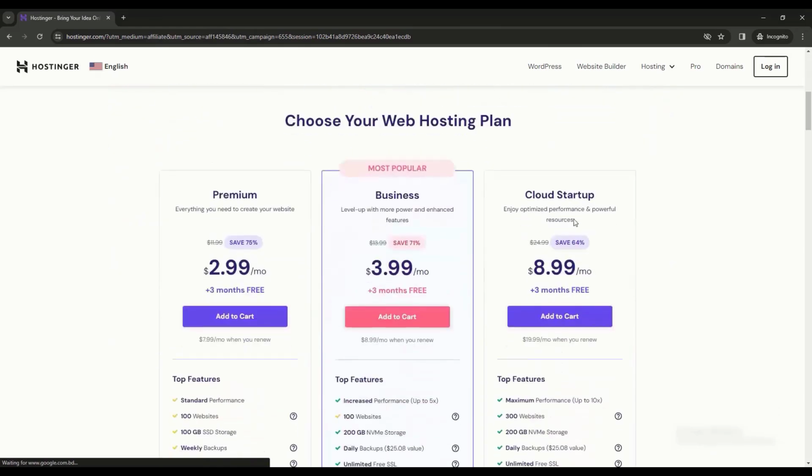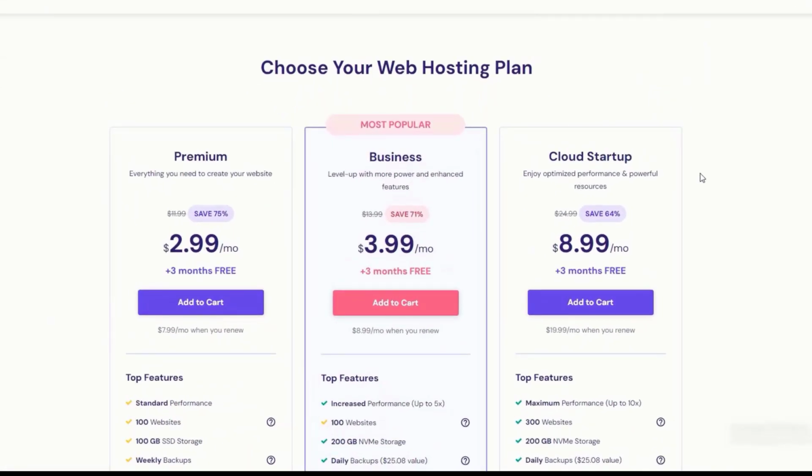Let's scroll down a bit. You'll find all different plans. By the way, here we can see 3 plans, but sometimes you may see 4 plans here. But just don't panic because you can create your website with any of these plans. But as you are starting out, I recommend taking this premium or business plan. With both of these plans, you can create up to 100 websites.